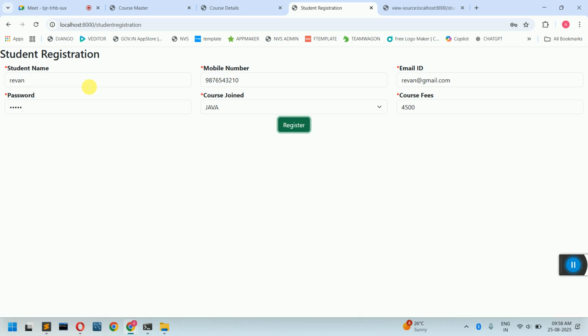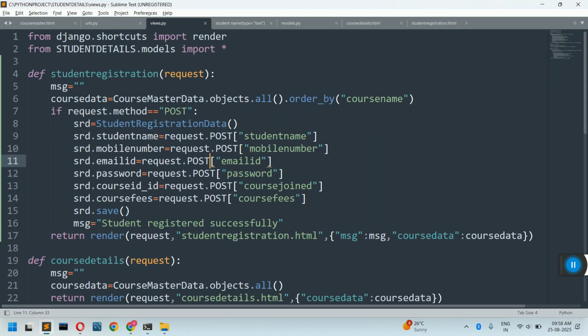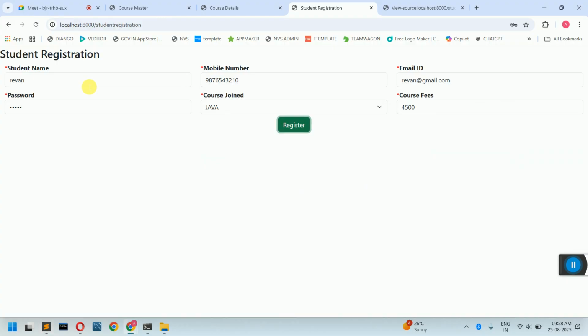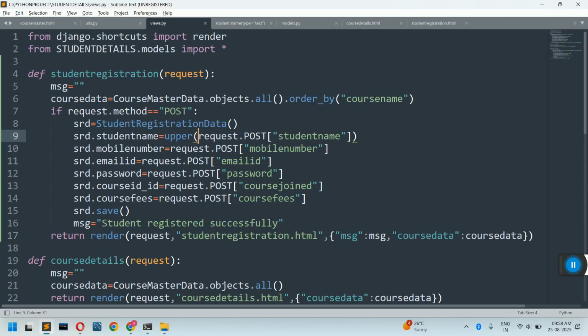Revan has been given in small letters, and I want to store it in capital letters in the database. So whenever you are storing the data you have to do that conversion, that is call the upper function. The upper function will convert it into uppercase and it will be stored. Save it. Now I click on register. What happened? Sorry, it is dot upper.